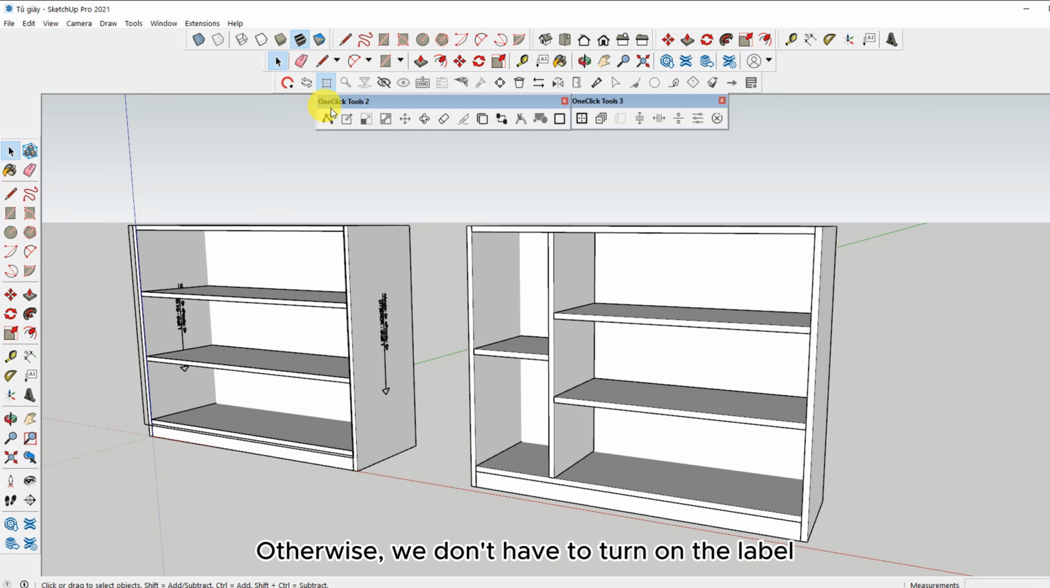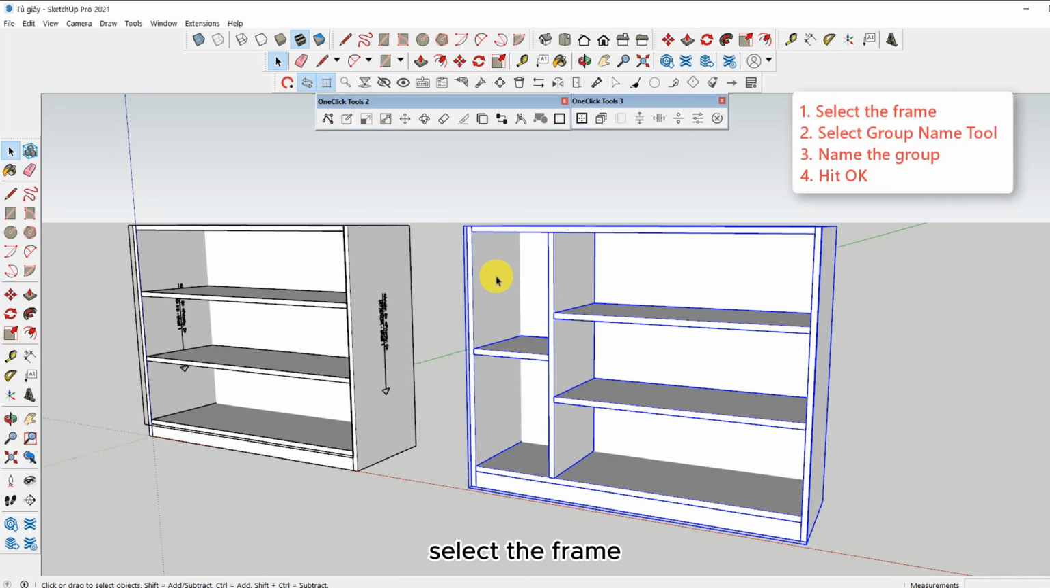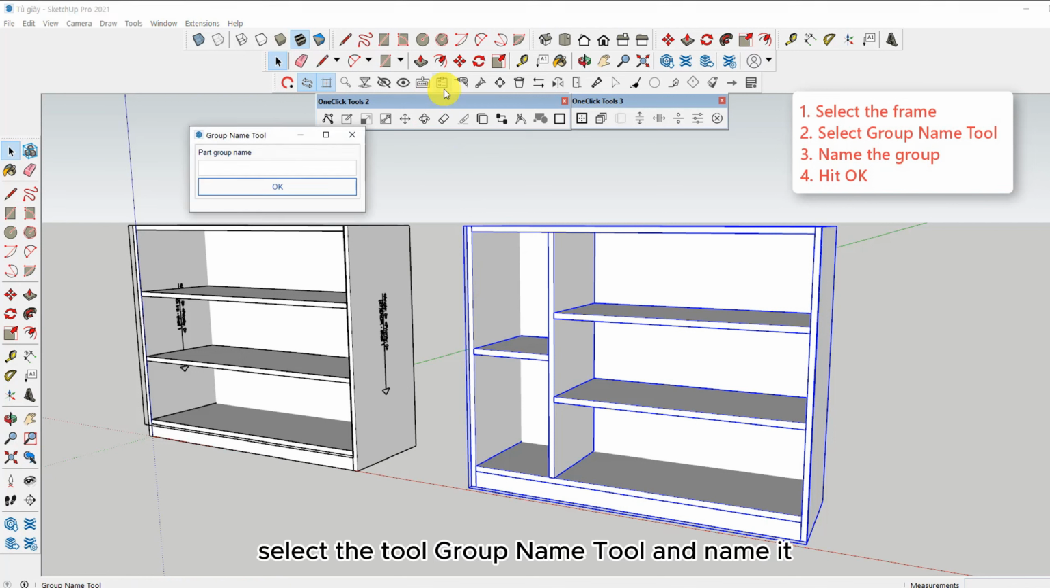Otherwise, we don't have to turn on the label. We can also name it. Select the frame, select the tool Group Name tool, and name it.